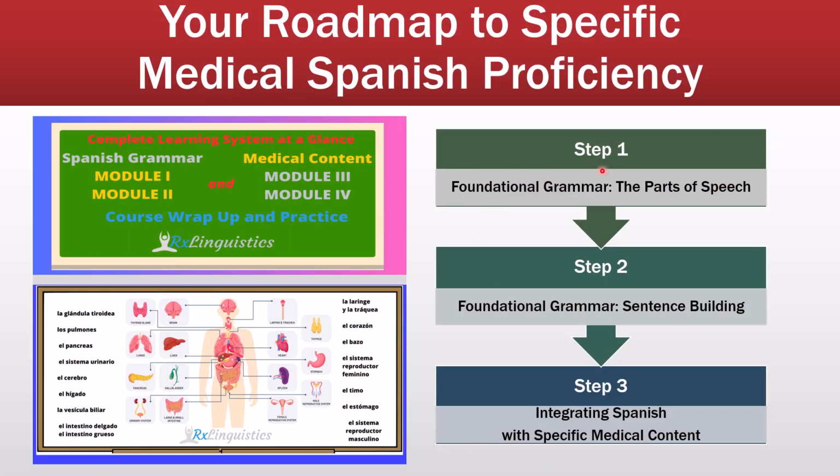So we've covered the grammar part, the second grammar part, and then the content part.